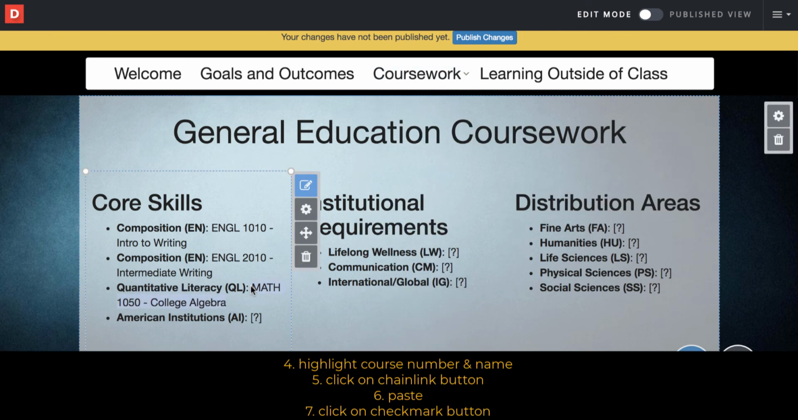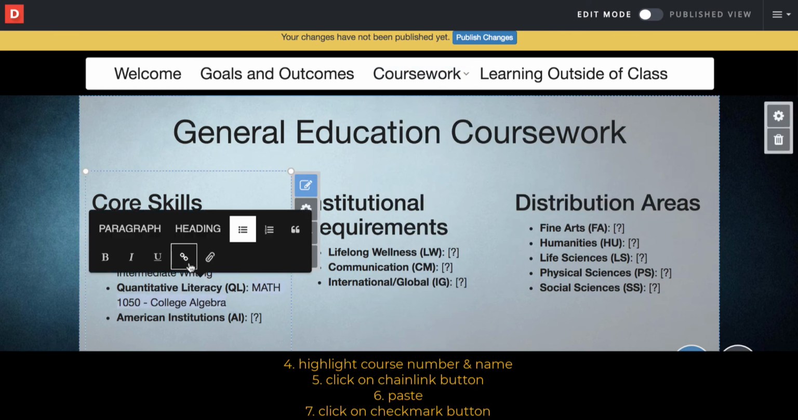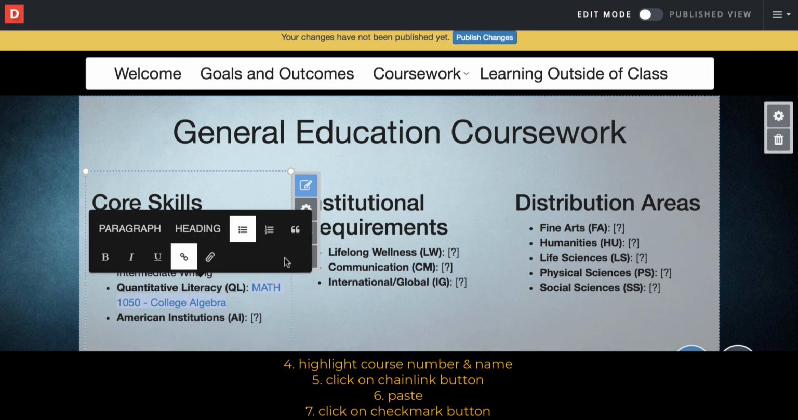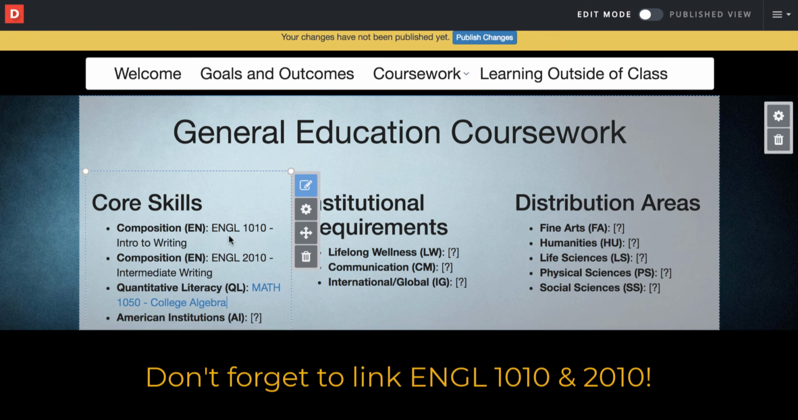You're going to highlight everything you just typed, click on the link button, paste, and then click on the check mark. Go ahead and do the same thing for your English 1010 and 2010 as well, so I'll go ahead and demonstrate those once again.